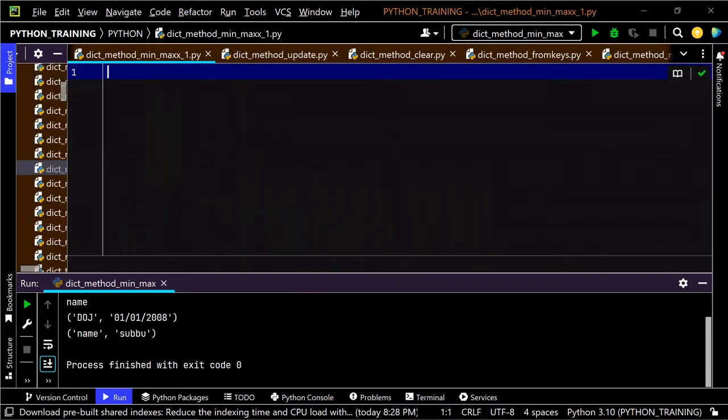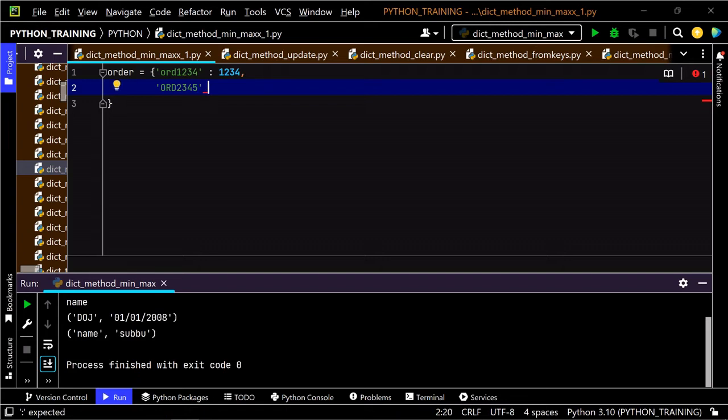Okay, so now here we go. Let's say I have an order, and in the order I do have the order IDs. Just giving here order IDs ORD 1234 or 1234. I'm just specifying here, then colon, I have 1234. Okay, and then ORD, in this case I'm having ORD in capital case, 2345, and here the value is 567.